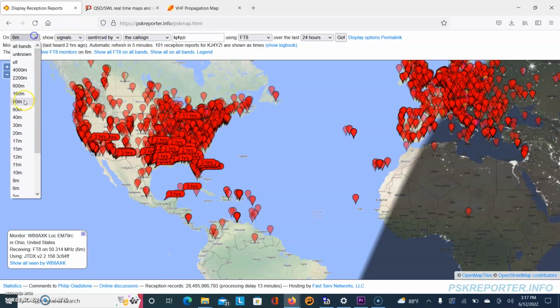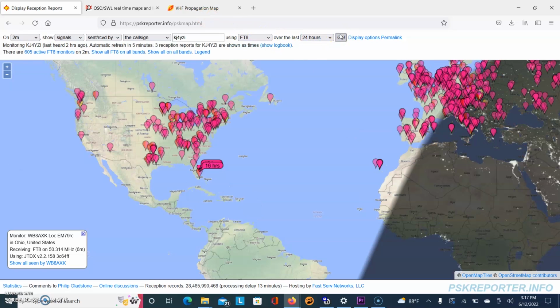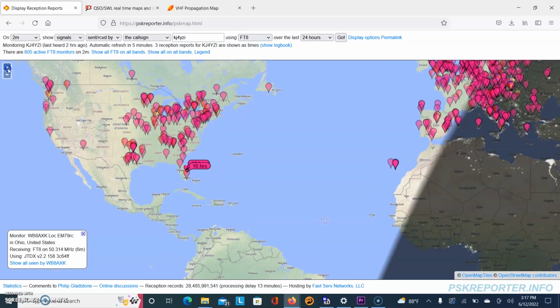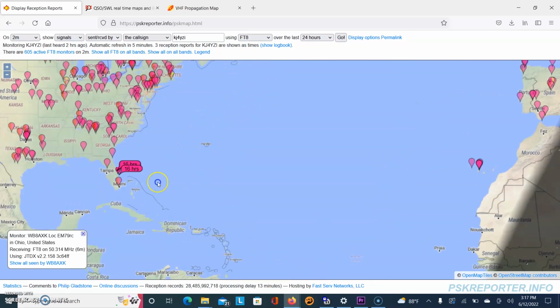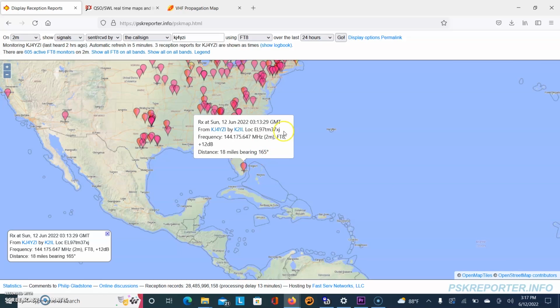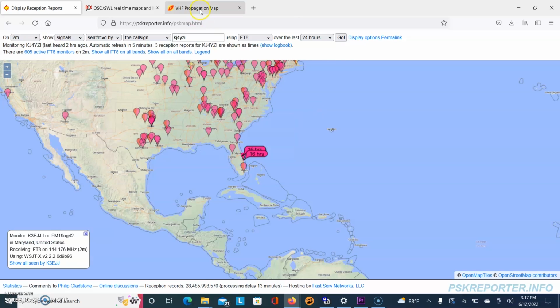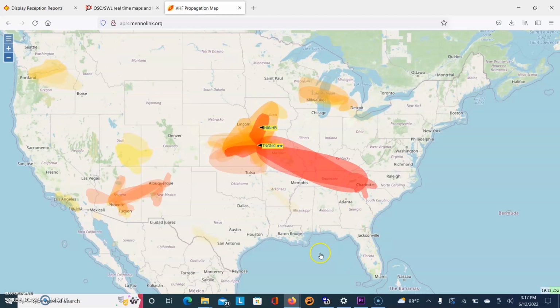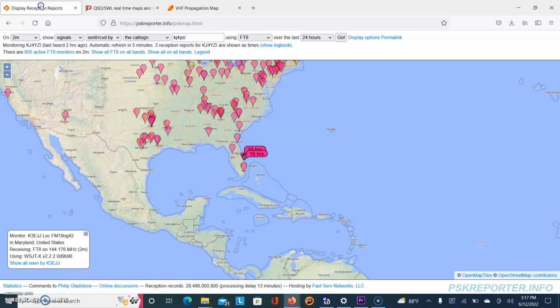And if I go like this to 2 meters, last 24 hours, hit go. There were a couple here, if I zoom in, that actually picked up my FT8 signal. That was 34 miles, and that was 18 miles. Now, what you saw, as I showed you on here, when it was all red down here, was not happening this weekend. That's unfortunate because every day I've seen it.